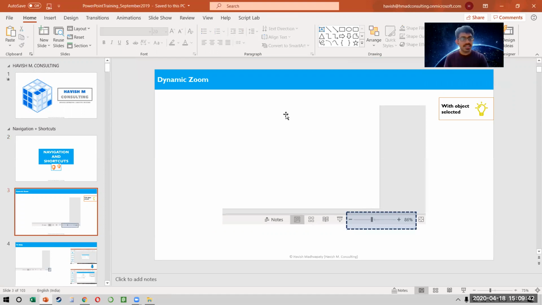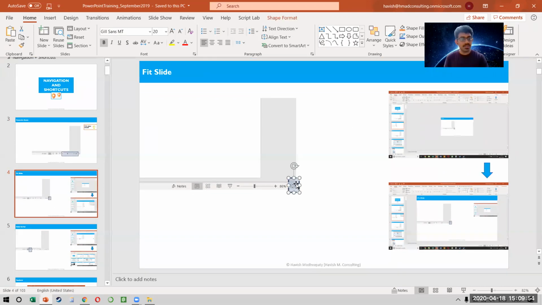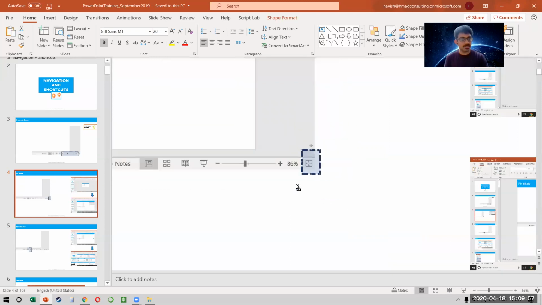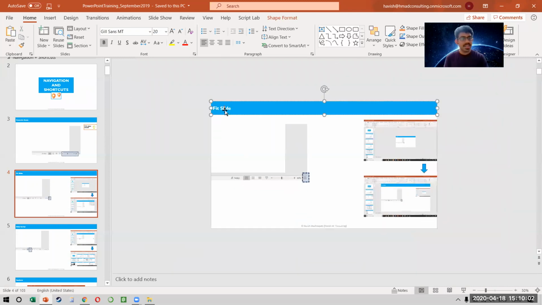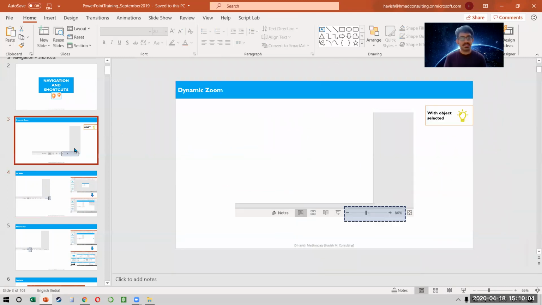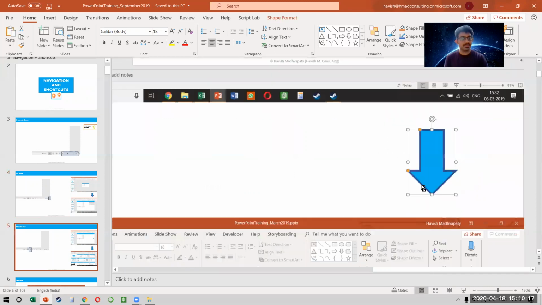Watch carefully. If I select this object and then I zoom in, do you see what happens? PowerPoint is smart enough to dynamically zoom only to that particular object. Watch carefully. If I select the small box and I zoom in, I will actually zoom in only to that small box. Similarly, if I select the heading and I zoom in, it will zoom me only to that heading. It's a very small thing, nothing difficult. It's just that a lot of people don't realize that zooming works automatically, but only when you have selected something. As an example, if I select this arrow, then I zoom in only to that arrow.